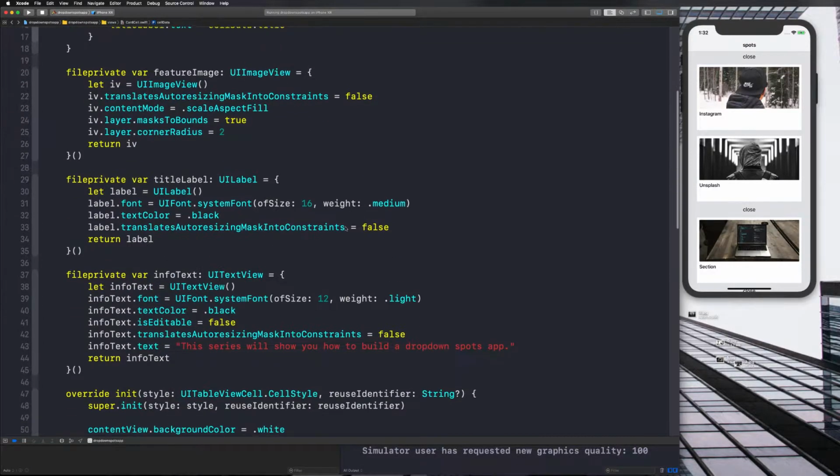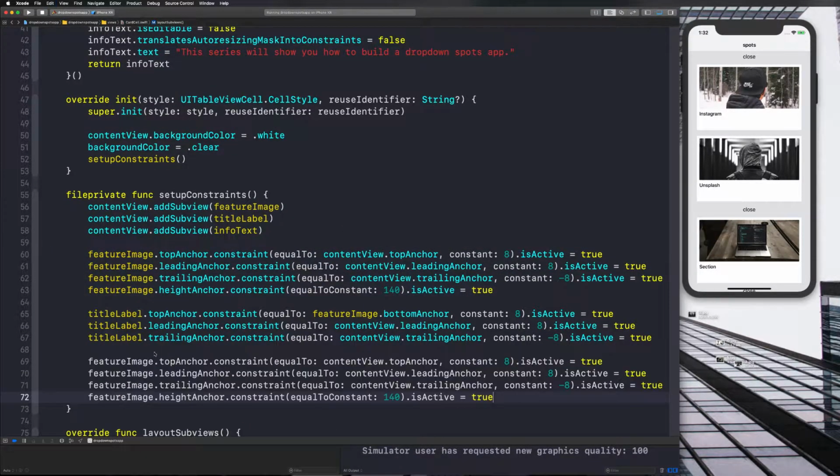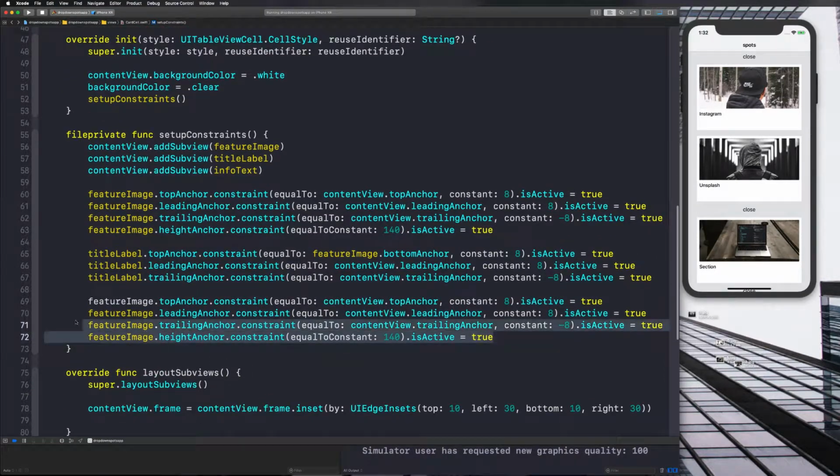Okay, so let's get into one more thing we need, and that's our info text. What I'm going to do is copy the feature image constraints again, and get rid of the hide anchor. I'm going to copy the top anchor and paste it down here so I have these. So go ahead and get that in there.